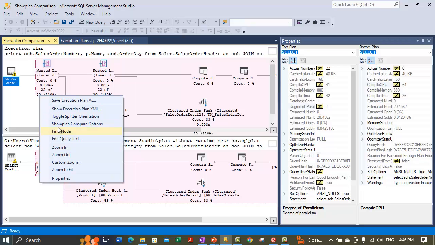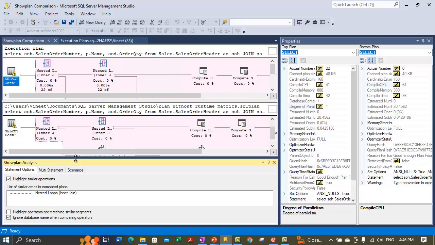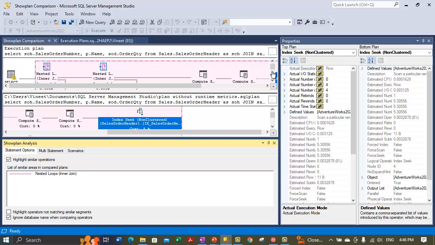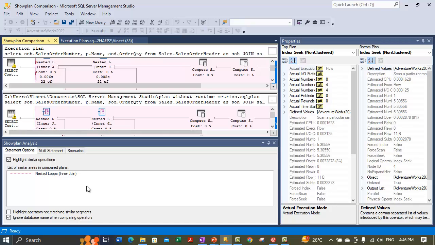So the showplan compare option. If you right click anywhere in this plan area, you can get the showplan comparison option. So this is the window I was talking about, right? This is the showplan analysis window, right? And we can enable or disable the highlighting of similar parts of the plan. So the first area is the statement option. We can highlight similar parts of the plan using this option, or we can uncheck it to remove the highlight. If we check it, the highlighted parts show the areas where the plan is basically the same in both the plans, right? The area which is the same in both the plans.